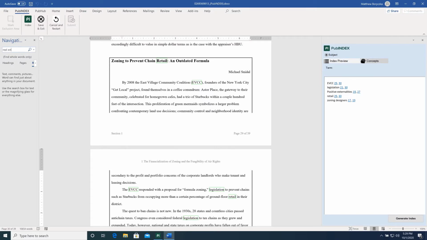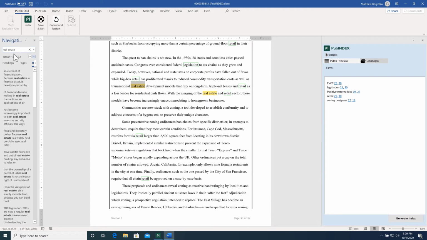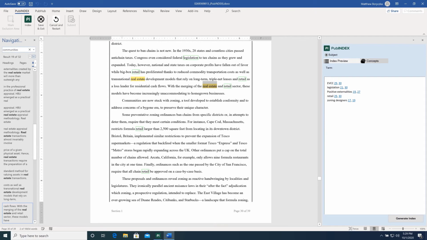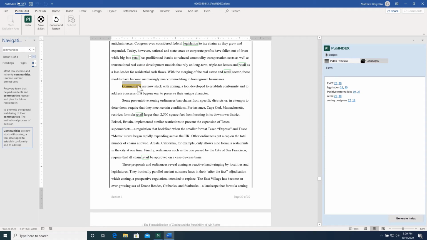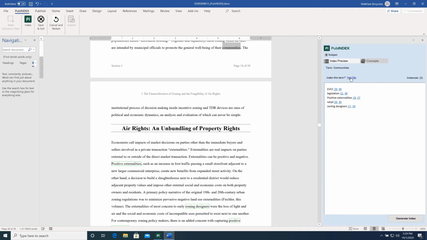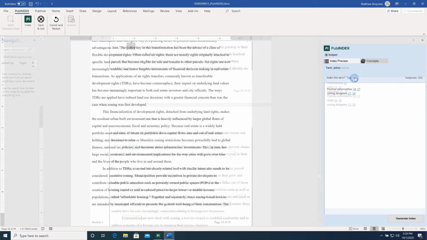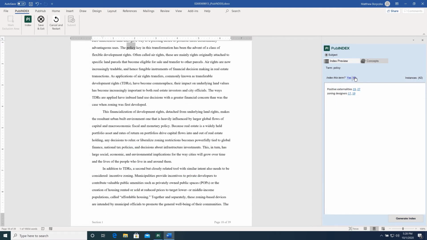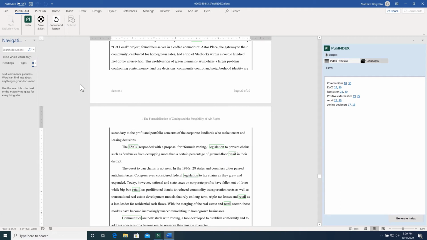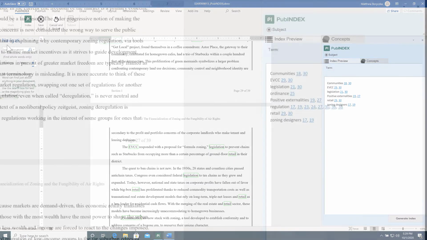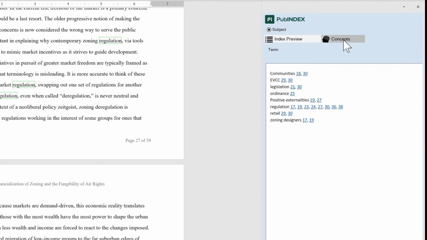Here's a really helpful feature. As we index, notice that PubIndex highlights all instances of previously indexed terms. As we move further into the manuscript, the number of new terms that need to be indexed goes down, accelerating our work. For example, page 18 of the manuscript may look like this after indexing the page. And by the time we're two-thirds of the way through, it looks like this. See that the previously indexed terms are highlighted, so we can focus our attention on the terms that have yet to be indexed. Indexing concepts is also very easy.